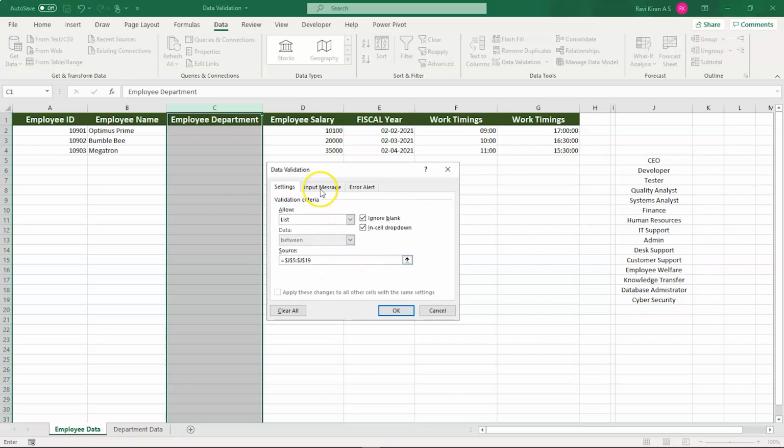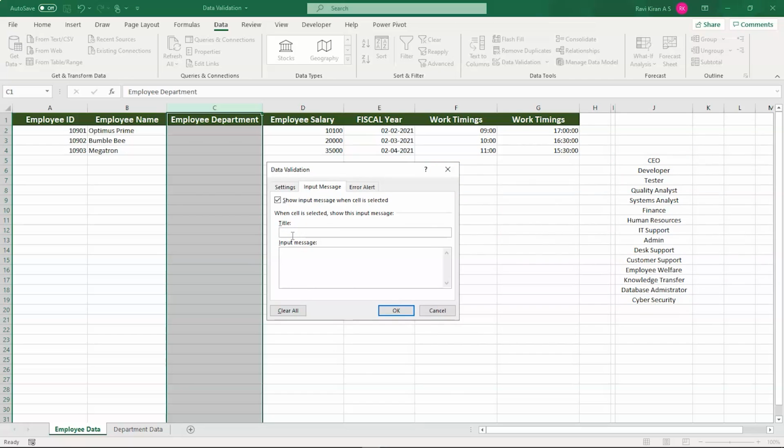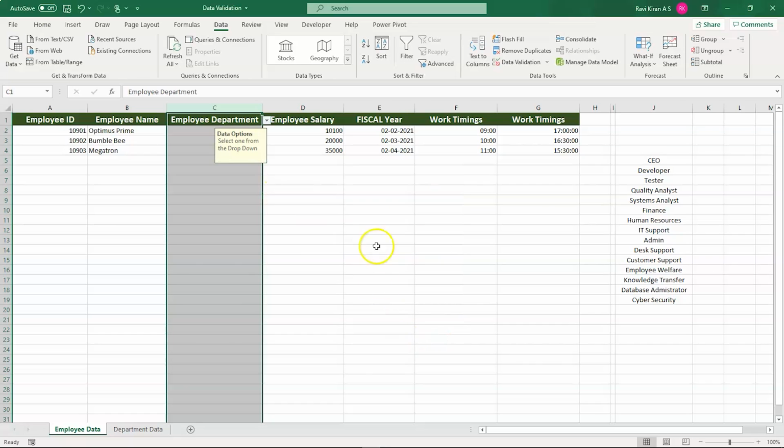Now go to input message, data options, select one from the menu or the drop down, copy, error alert, select only from the drop down menu, invalid entry, yeah. Now let's select OK.